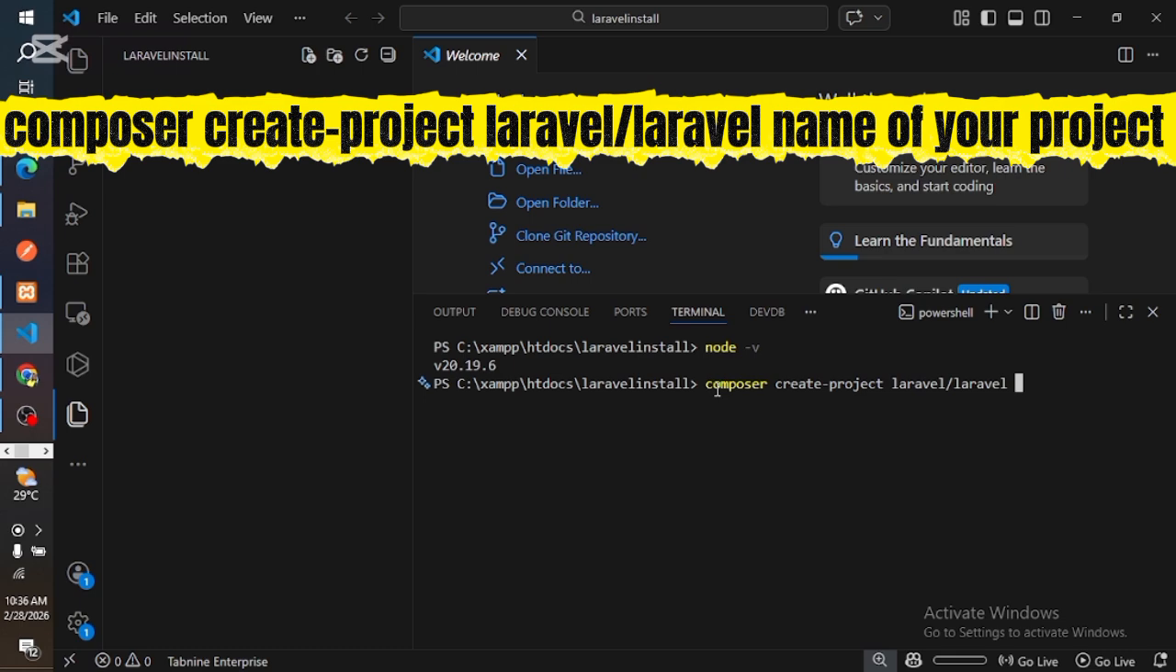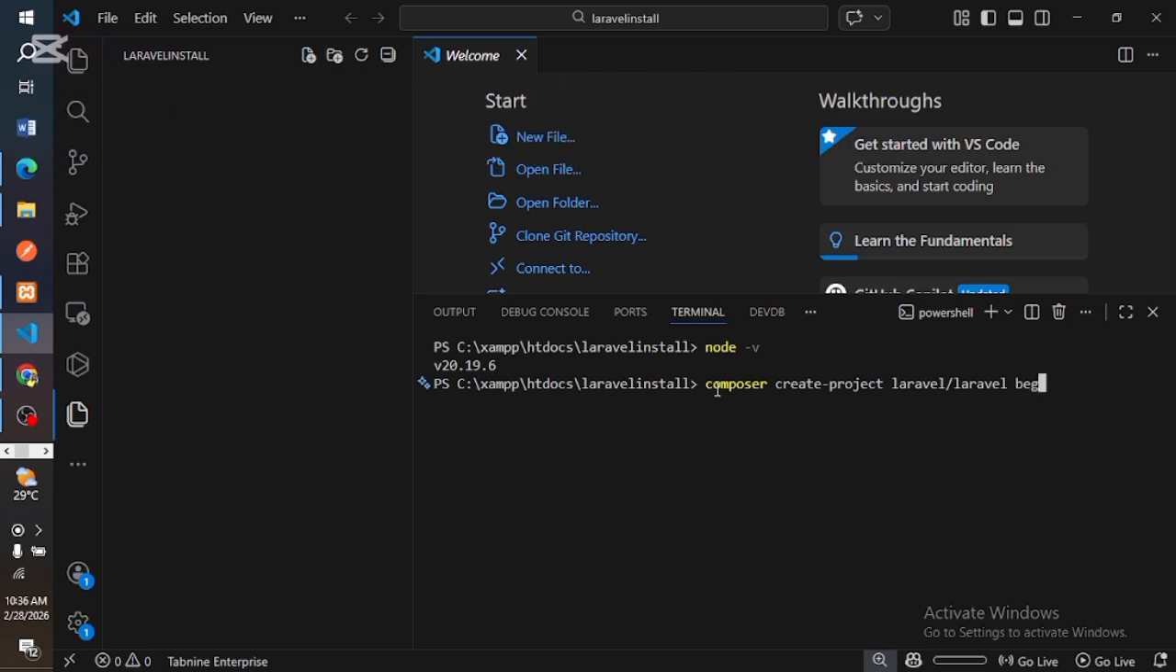Now I can call this beginners. Let me just call it beginners. So when you write it, this is the command to install Laravel: composer create-project laravel/laravel, then you put the name of my project, beginners. So I press enter.